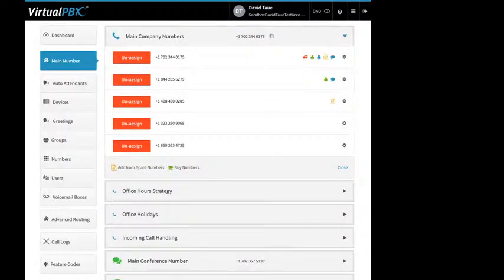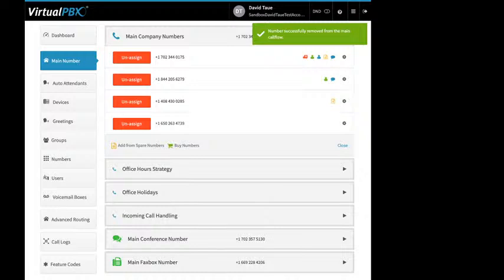Now, if you no longer want to use a number as a main number, you would just click Unassign next to that number. That didn't remove the number from your account. It just moved it into the spare numbers. But once you unassign a number, you can then use it someplace else, or you can get rid of it later, which we'll get to when we get to numbers.